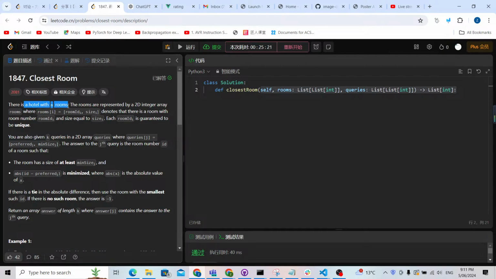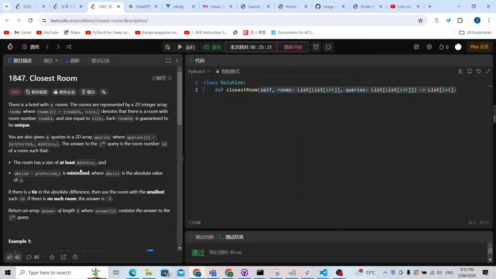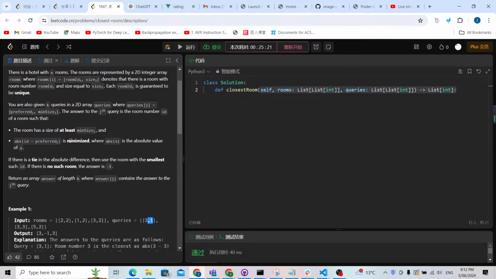There's a hotel with n rooms, and the rooms are represented by a 2D integer array rooms. So rooms[i] is just the room ID and size. For example, the first one, the room ID is 2, the size is 2, and the next one, the room ID is 1, the size is 2, and the last one, the room ID is 3. It is also mentioned that the room ID is unique, and the sizes can be different, but they can also be equal. And for the queries, it is the preferred ID and minimum size. Now, what are we gonna do?